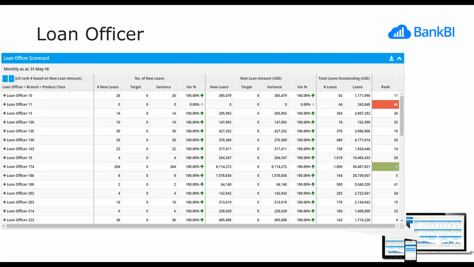In this example, the loan officer scorecard allows managers to see at a glance which loan officers are performing well or not so well versus their peers or the targets set by management. And that can be over short or medium term timescales, or monthly, quarterly, or annually.